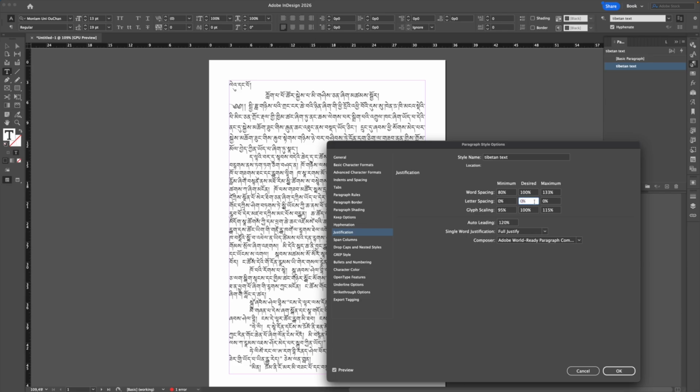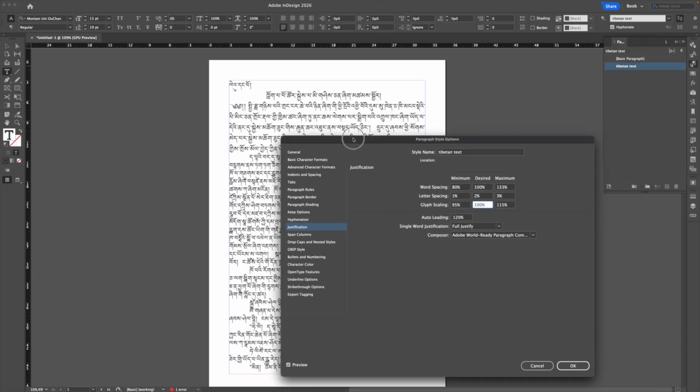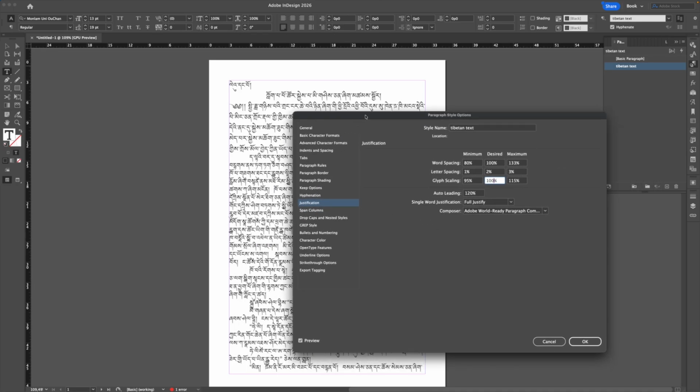Another setting that is good to change is the letter spacing. So this is the spacing between the letters. For example, I will do here 3% maximum, desired 2%, and minimum 1%. Yeah, so we are changing this. We don't see much difference right now, but overall it helps with the whole text. So these are the settings that are best for Tibetan texts and for this font, the Monlam font. It could be slightly different for different fonts.